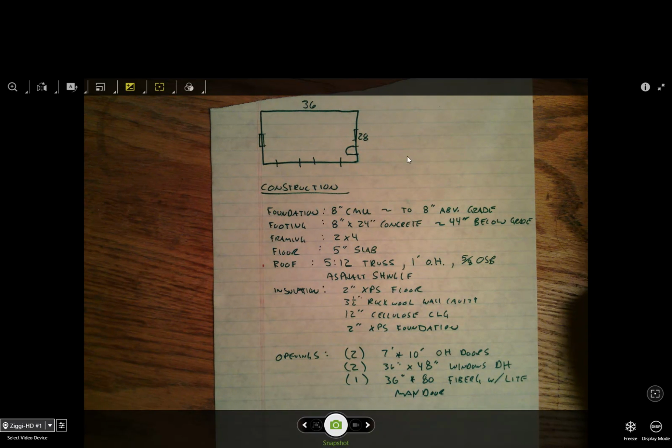So in this project we have a garage that's 36 by 28 feet. Foundations can be made out of concrete block, CMUs, 8-inch CMUs, 8 by 24 concrete footing, 2 by 4 framing, 5-inch thick slab, a roof that's built out of trusses, OSB, asphalt shingles with a roof pitch of 5/12. We're going to have insulation, and we're going to have some openings as described here.